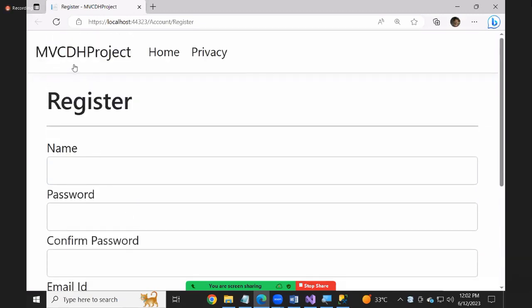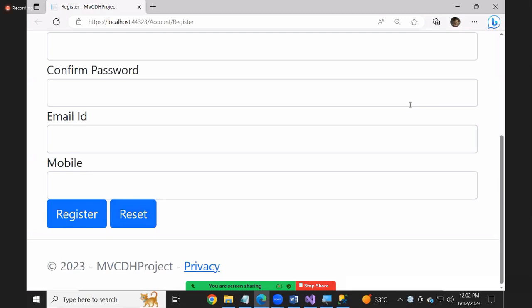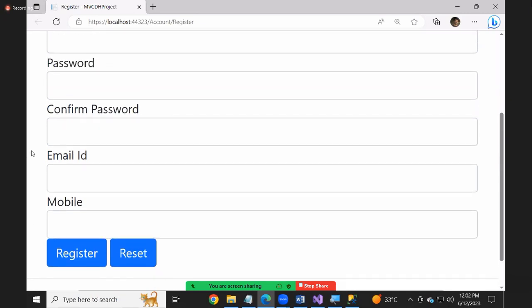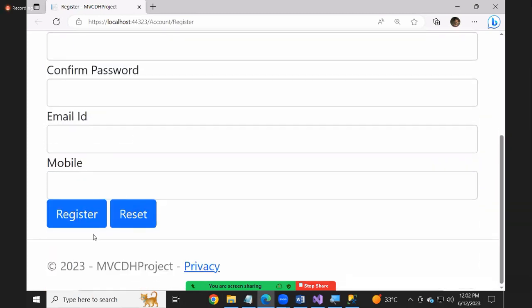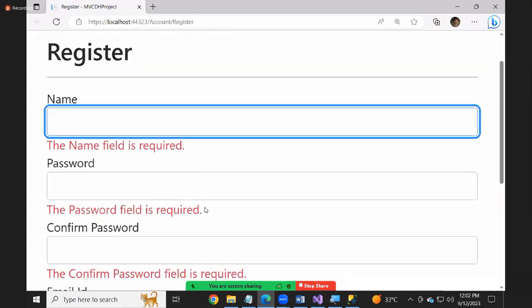So this is the layout showing you all these things on the top and at the bottom: 2023 MVC DS project, privacy, something. You modify it; go to the layout and modify. But originally that is the code. In between is my content page. This is my content page. Name, password, confirm password, email ID, mobile number. And see all validations in action.